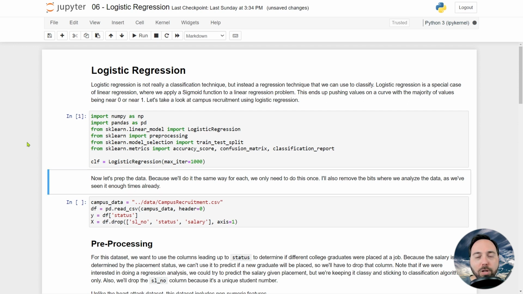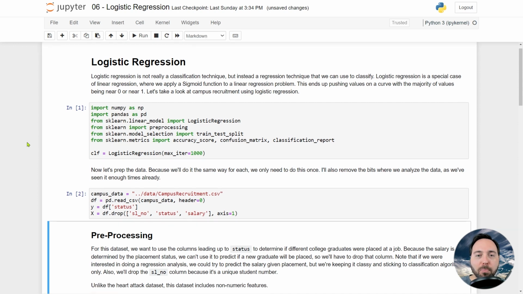The dataset we'll use is the same campus recruitment dataset we used for k-nearest neighbors in the prior video. I'm hurrying through the prep work for this because it's fairly simplistic. We'll read a CSV file with headers. The label column is status, which tells us whether a college graduate ended up with a job post-graduation or not.